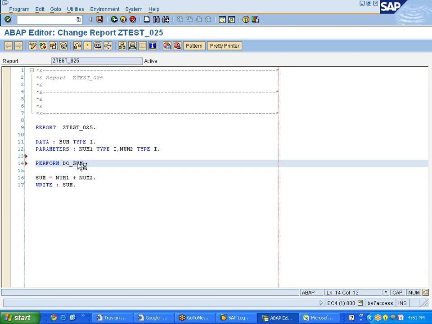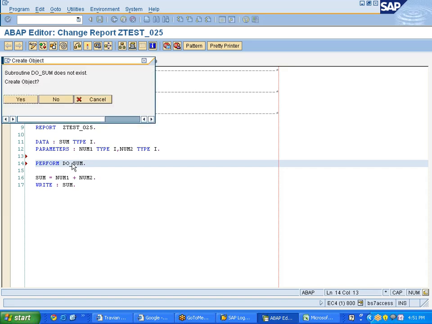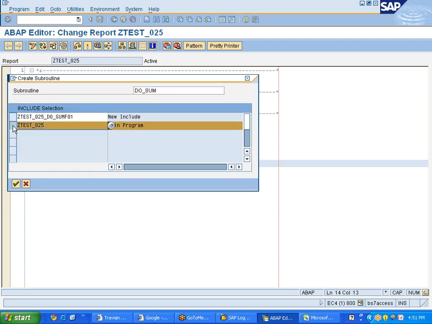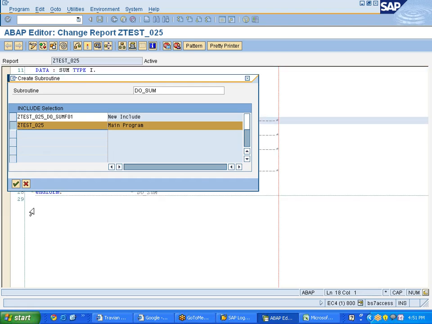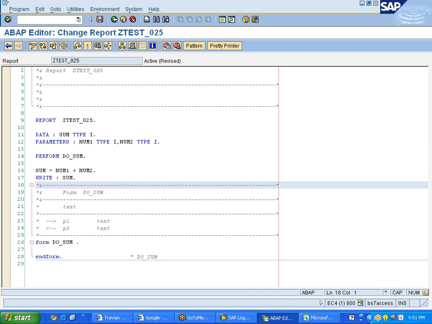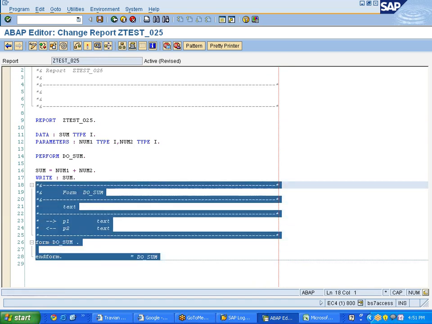Double click on this perform do sum. Then what is it saying? The subroutine do sum is not existing. Shall I create it? Click on yes. Click on main program. Continue. Then what's happening here? This block is created for you.